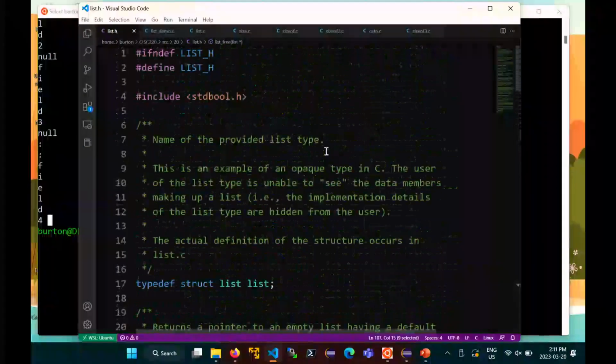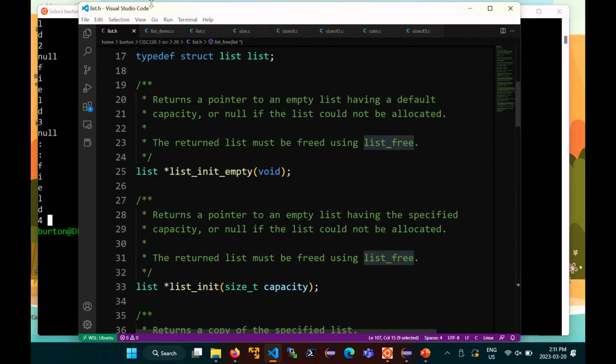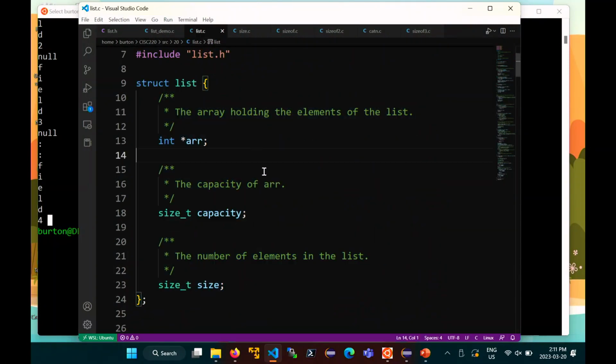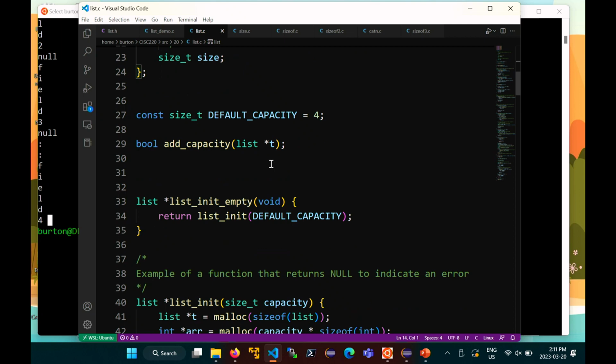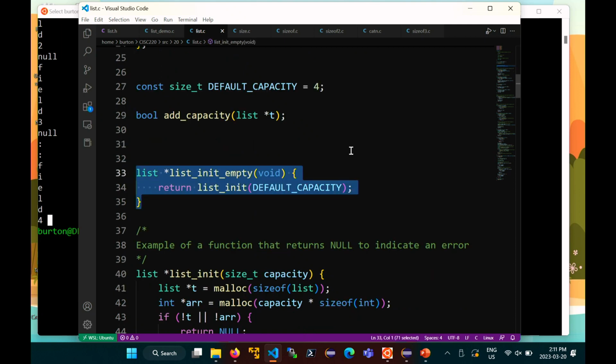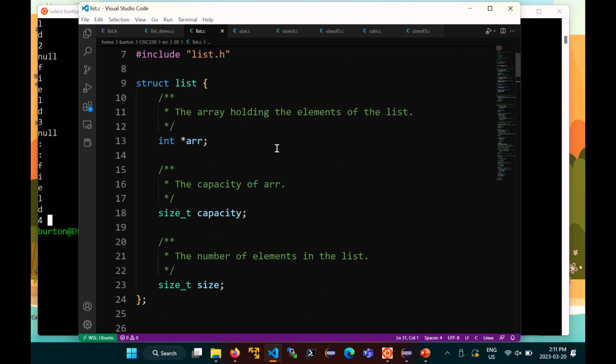All right, so let's look at a few of these. We don't have time to look at all of them today. So let's look at the init functions. Okay, so here's our function that allocates an empty list. To make an empty list, you just look at your structure and ask, what do I need to make an empty list given that my list is defined this way?